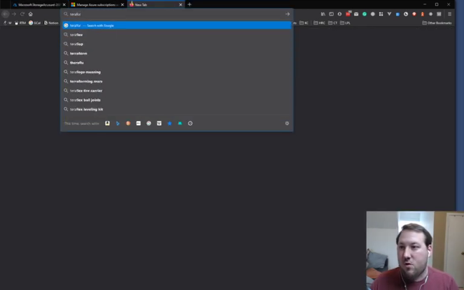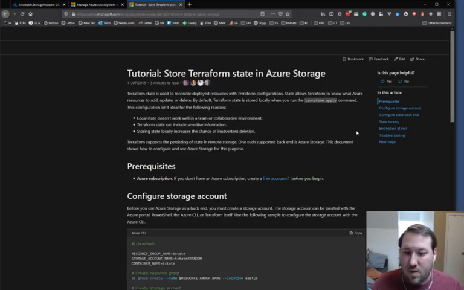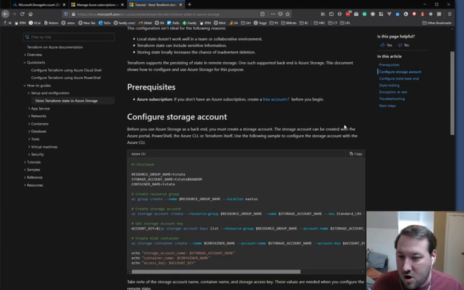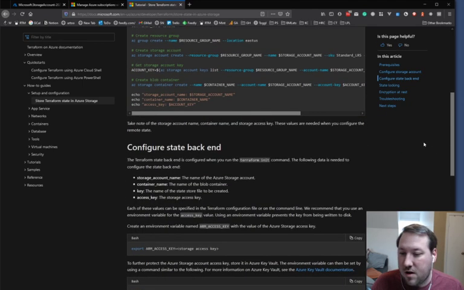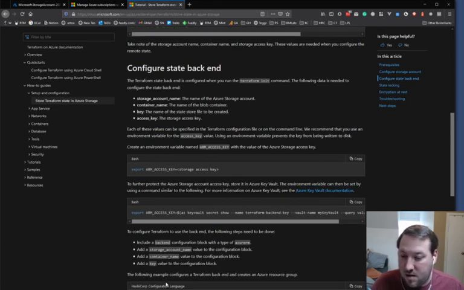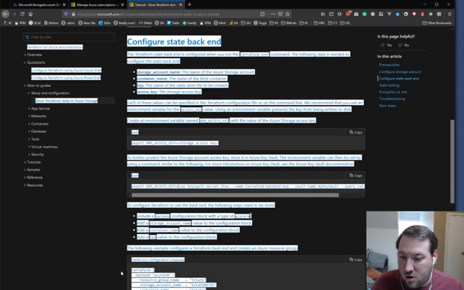up the Terraform docs on Terraform store state in Azure. Oh, they're great. A Microsoft tutorial. Also, always nice when these things are right there in Microsoft Docs. I love it. All right, so we're going to configure the state backend here. So we can do it with the ARM access key here, but we actually can do this as well, I think.